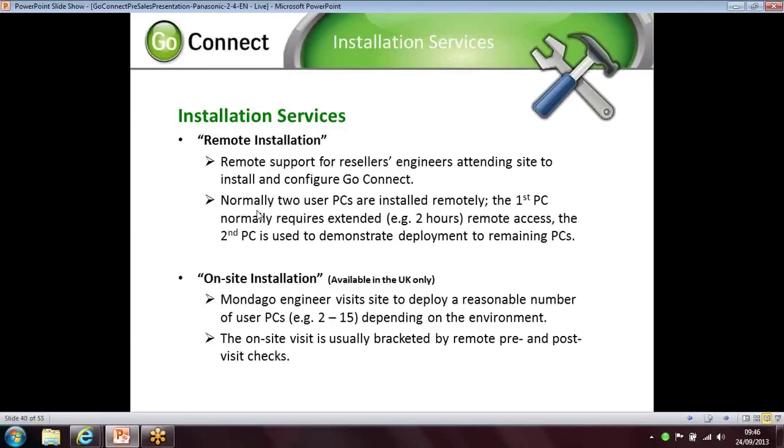And we also have an on-site installation, available at the moment only in the UK. In that instance, a Mondigo engineer visits site to help deploy a number of PCs. There's a reasonable number of PCs here, depending on the size of the environment and the particular implications of how the environment is set up. But a fair number of PCs will be set up on that installation day. And the on-site visit, and in fact the remote installation visit, are usually bracketed with remote pre and post checks. So these aren't one-off things with nothing else happening before or after.